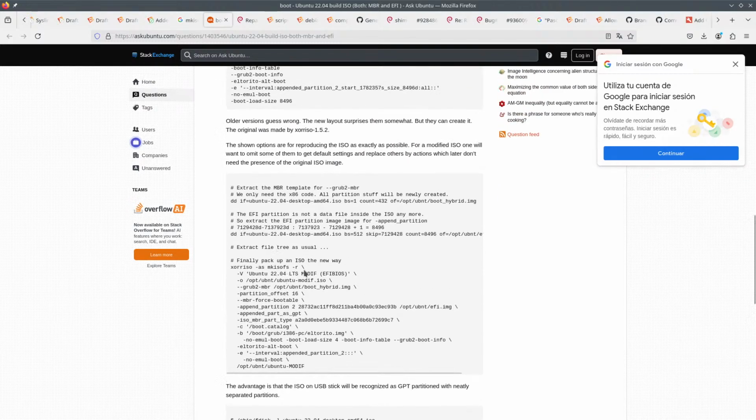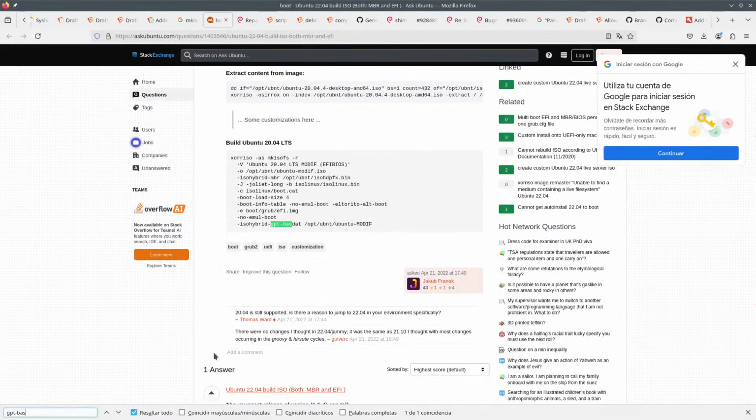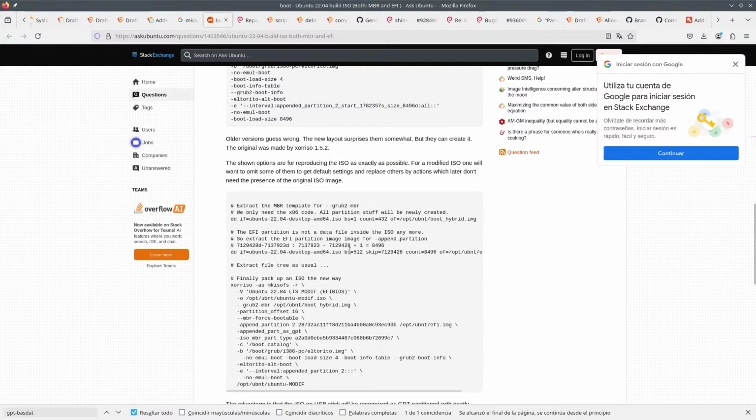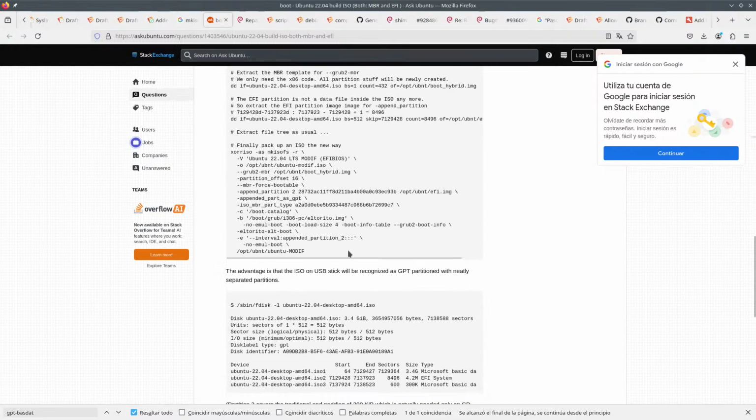Extract file tree as usual. Bastat. Where is the Bastat thing? I want someone to explain to me the Bastat. Okay.